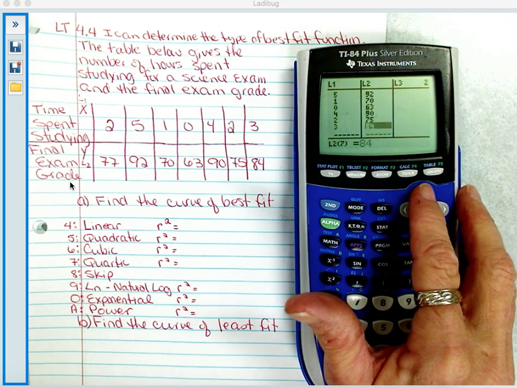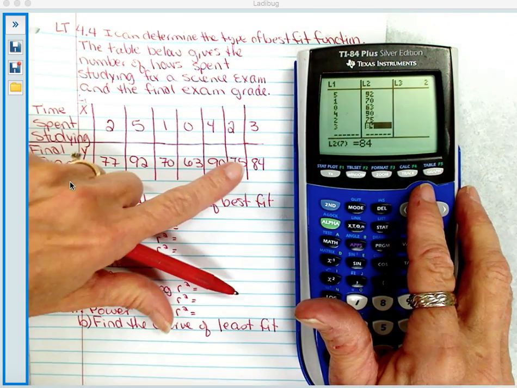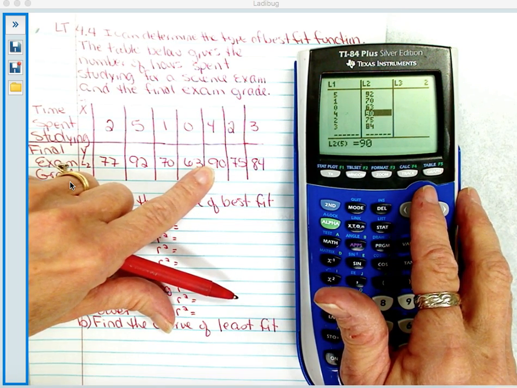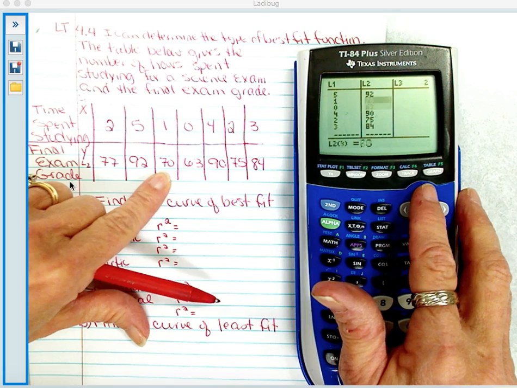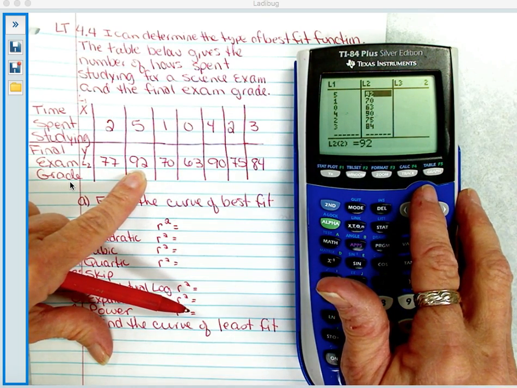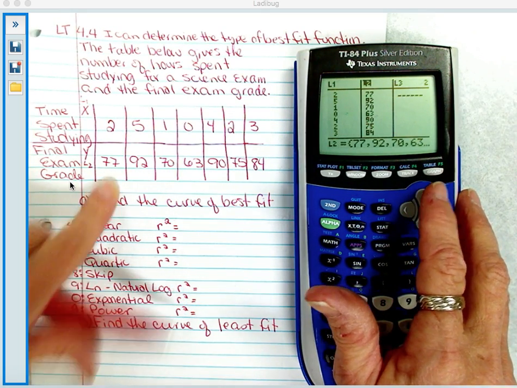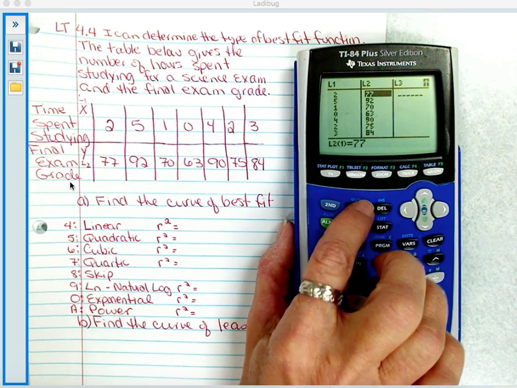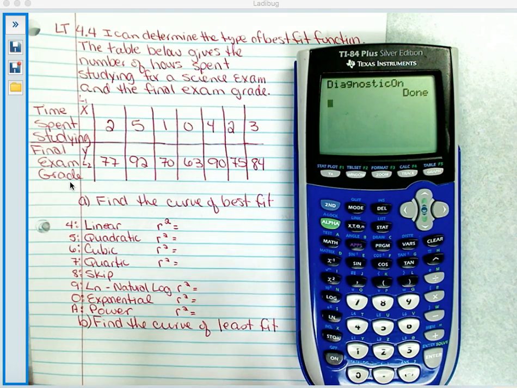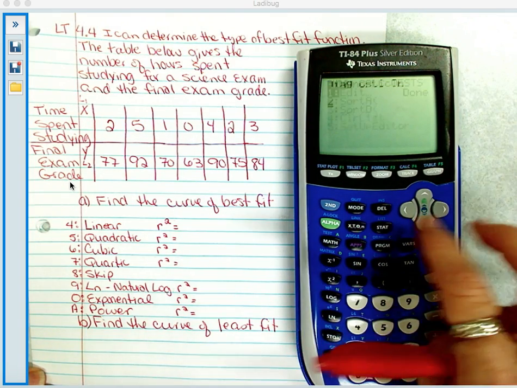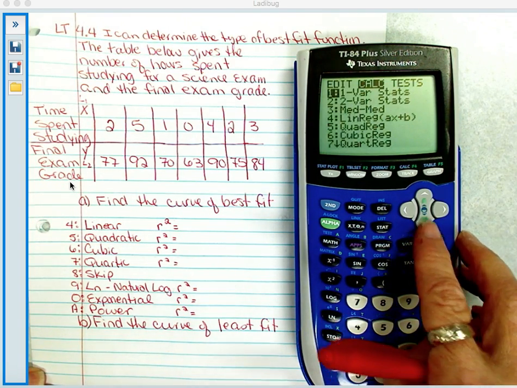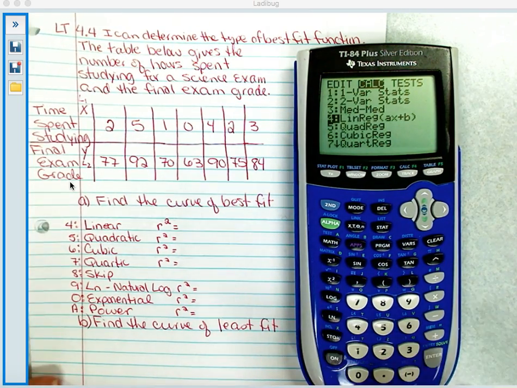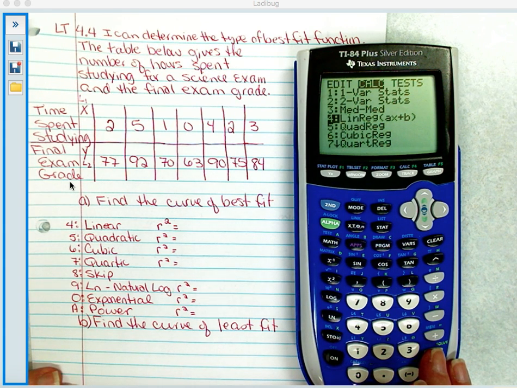And then I always scroll back up through my list and double check to make sure that what is on the paper is actually what is in my calculator, to make sure that I don't make a careless mistake. Okay, so we have the data in. So we do second quit to get back to the home screen. Now we're just going to go through and calculate the curve of best fit for each of these, and we're going to compare our r squared values.